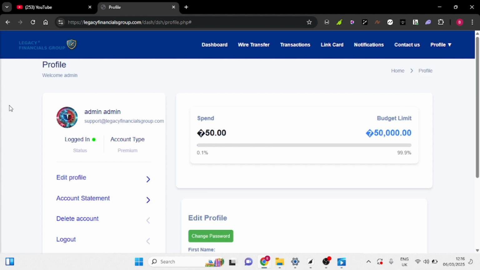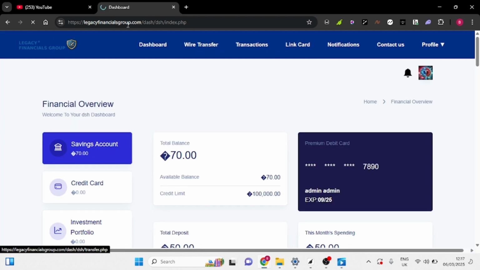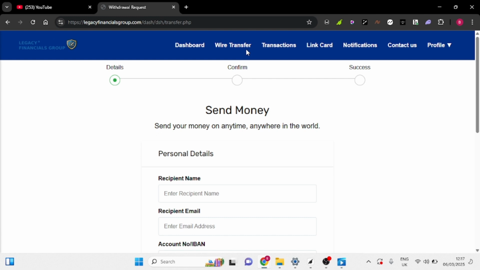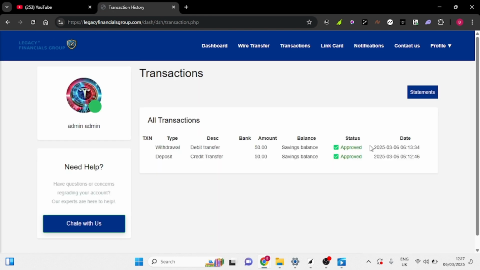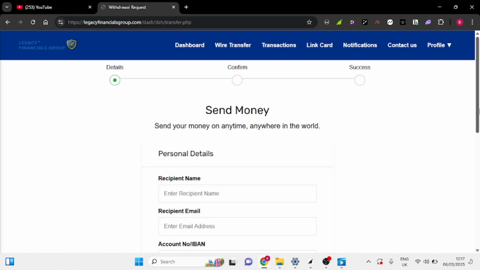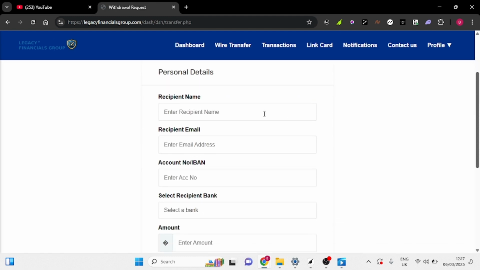Basically, here is just the users panel. So over here, each transaction we do will show in the admin as pending, and it will show in the transactions as pending here. It can also show declined or approved or pending. That's how it is. So here you enter your recipient's name, say Joe Trump.